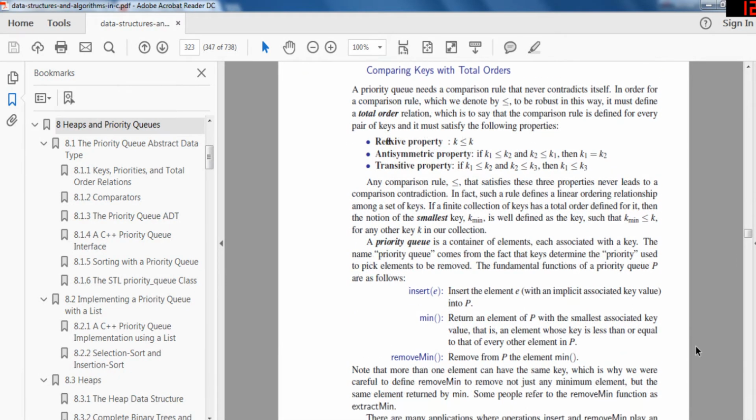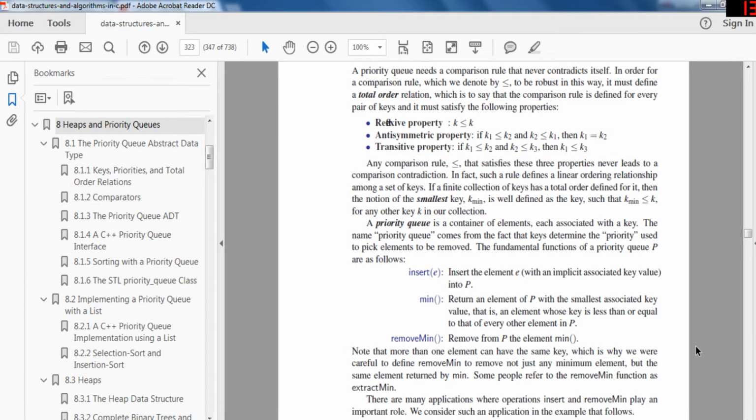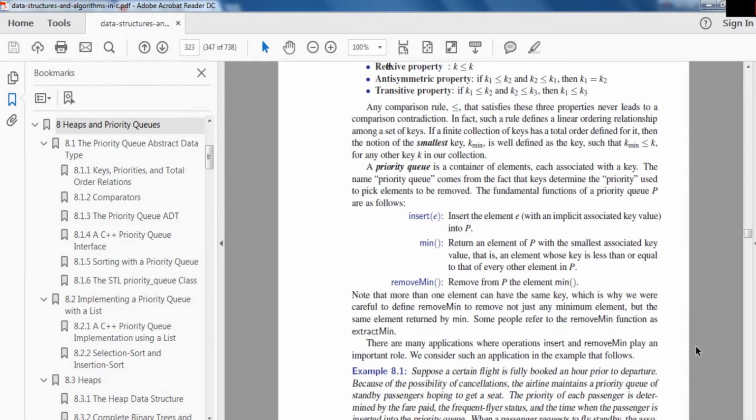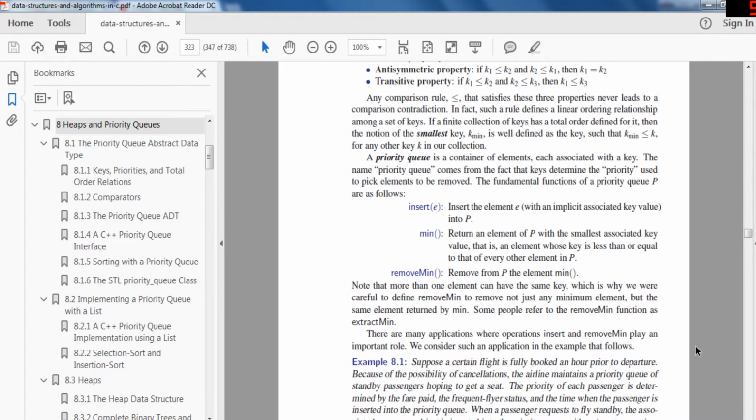You can compare keys with total orders. A priority queue needs a comparison rule that never contradicts itself. The comparison rule, denoted less than or equal to, must define a total order relation, which is to say that the comparison rule is defined for every pair of keys, and it must satisfy the following properties. Reflexive property: k is less than or equal to k. Antisymmetric property: if k1 is less than or equal to k2 and k2 is less than or equal to k1, then k1 is equal to k2.